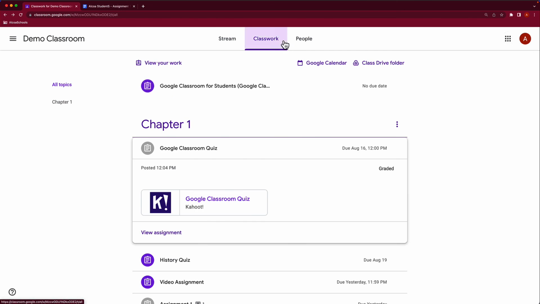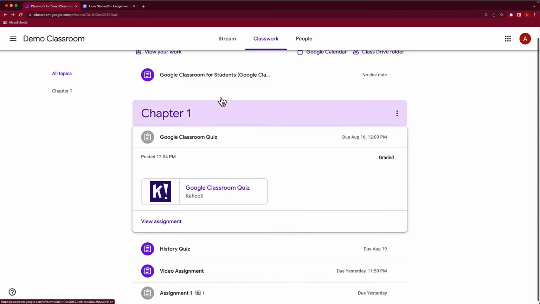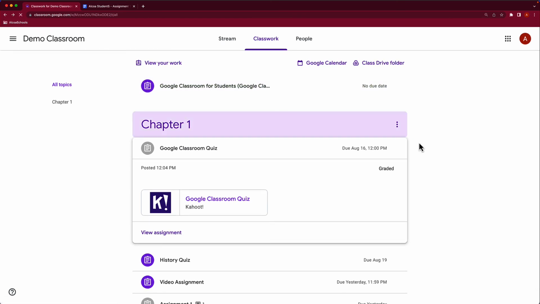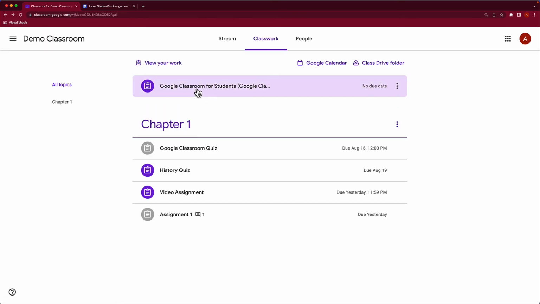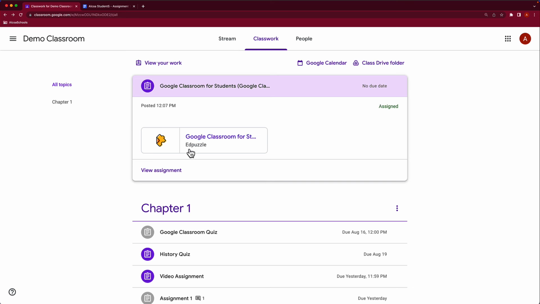Student is going to see that appear. Here it is. Let me refresh my page here. That just came in. It's an Edpuzzle. I forgot to put a due date on that. Make sure you all do, as well as a topic whenever you create these assignments.